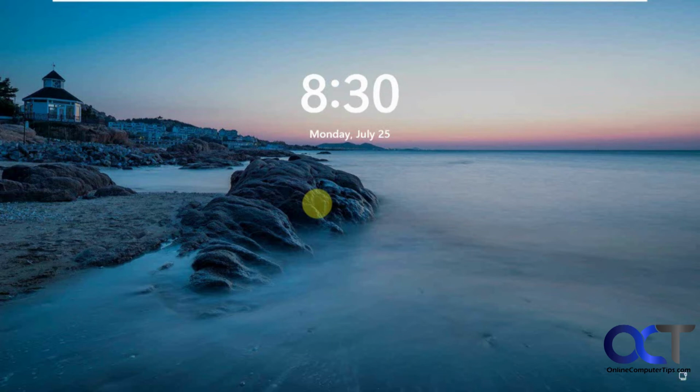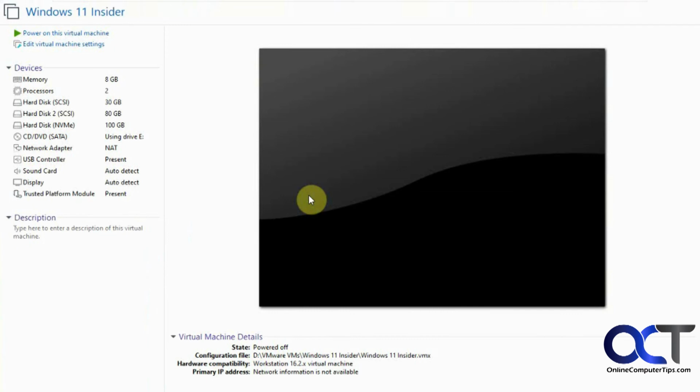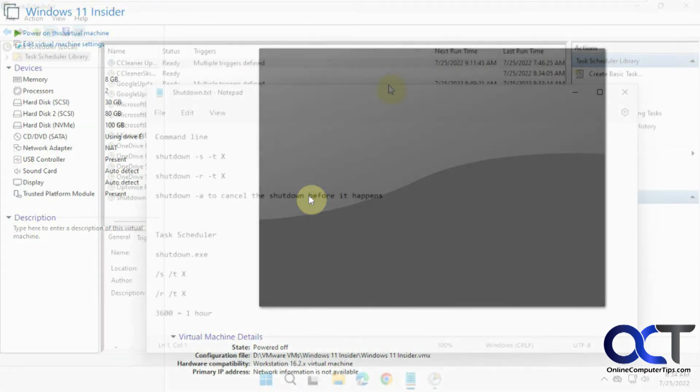All right, so it's 8:30. So we set it for 2 minutes after that. So we'll see what happens at 8:32. It's probably not going to show the pop-up message because there's nobody logged in. All right, so there we go. We are shutting down. So that worked even with the user logged off here. Okay, so now the computer's off. So here you go. Let me reboot the computer, then we'll do a little review here.